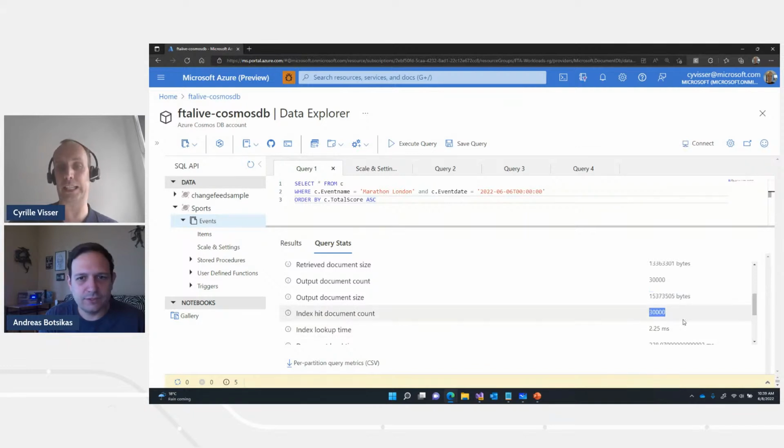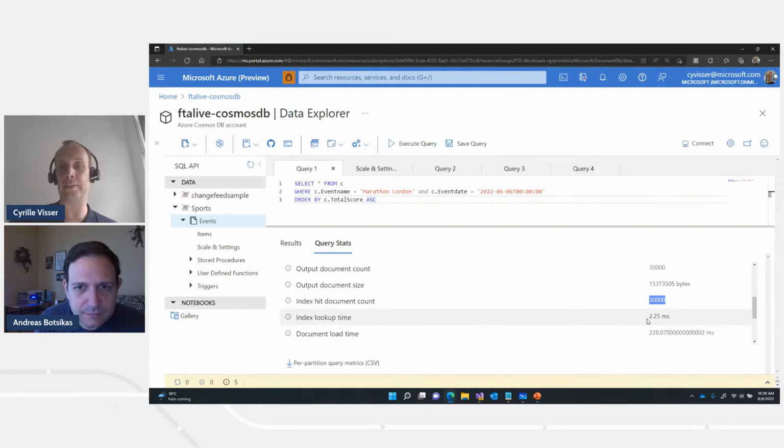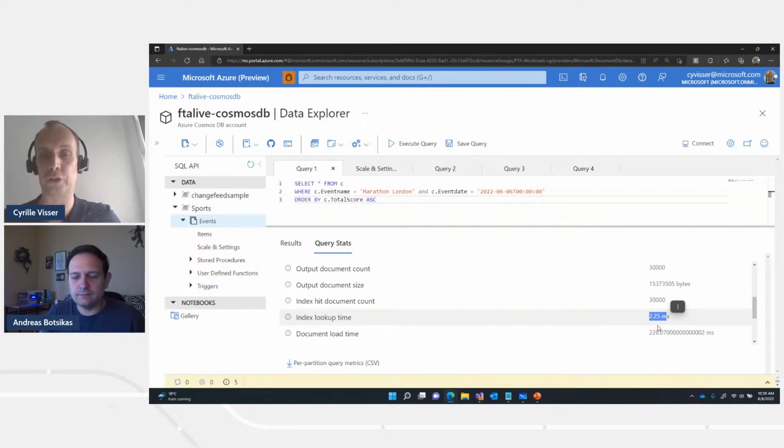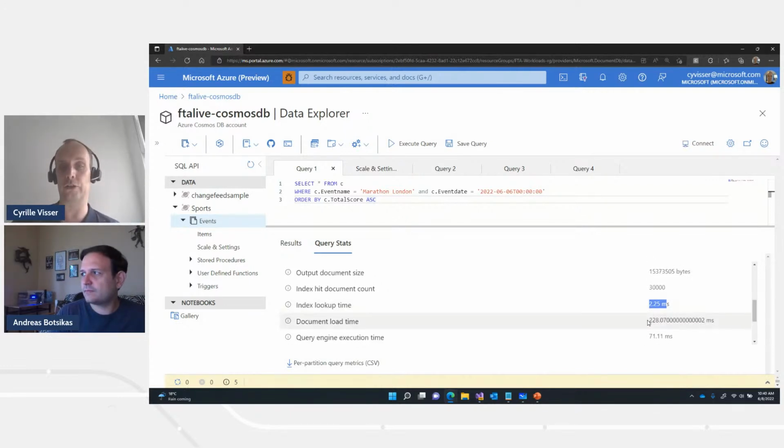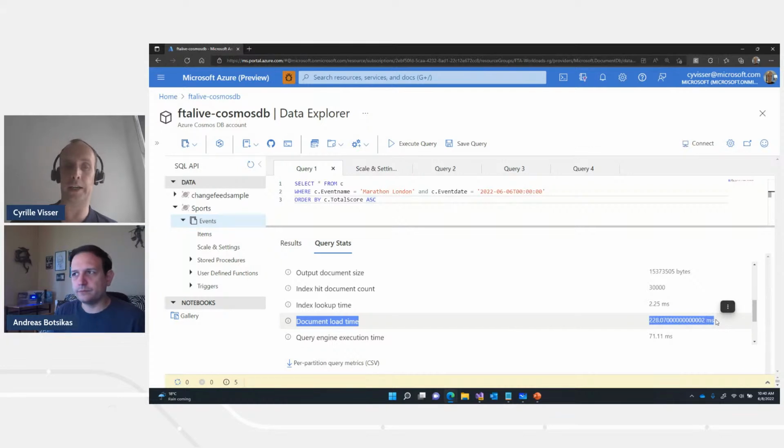And we do see we're using the index. That's cool. And we also see that the index lookup time is quite good: 2.25 milliseconds. Of course, we can optimize that a bit. But even if we had a 100% optimization here, going to 1 millisecond is not going to fix our problem. That's because the majority of RU consumption is caused by this one. So whenever you see high RUs, this is most likely the one you'll be looking at.